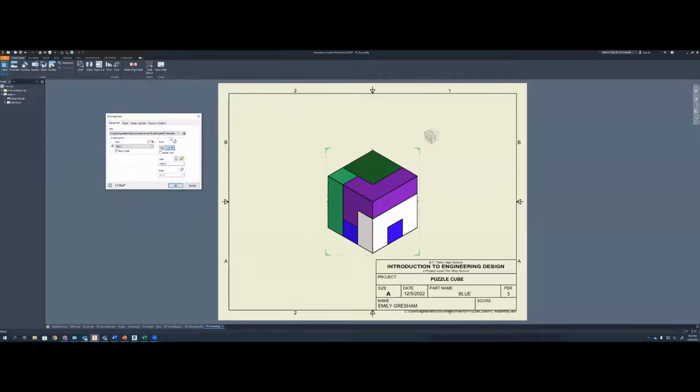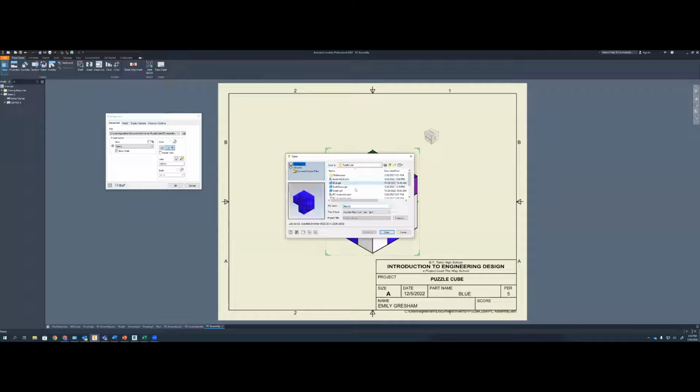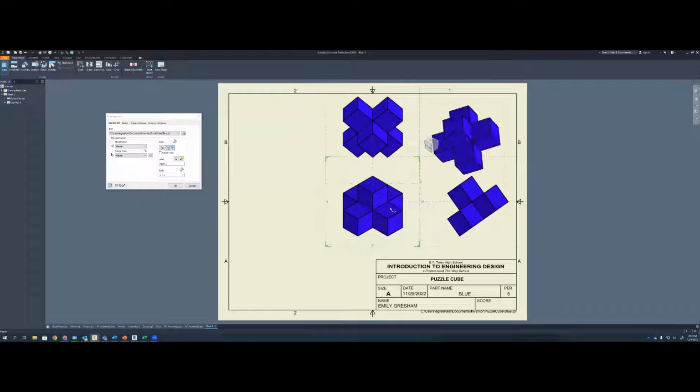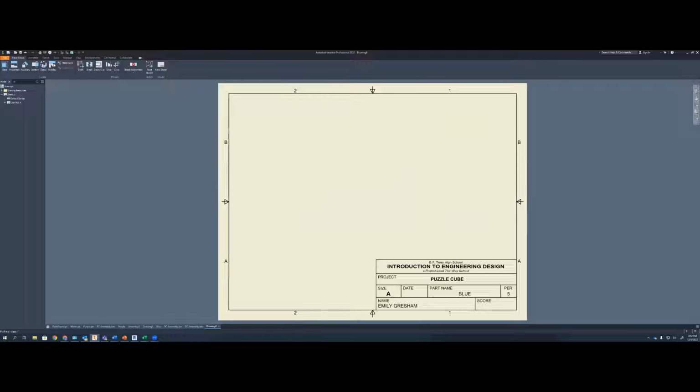Here at base, and then I have to go and click that little folder and find my blue cube and hit open. And that I check to see if it looks okay. It does not actually look okay for a front view. So I go ahead and let me actually undo everything I just did there.